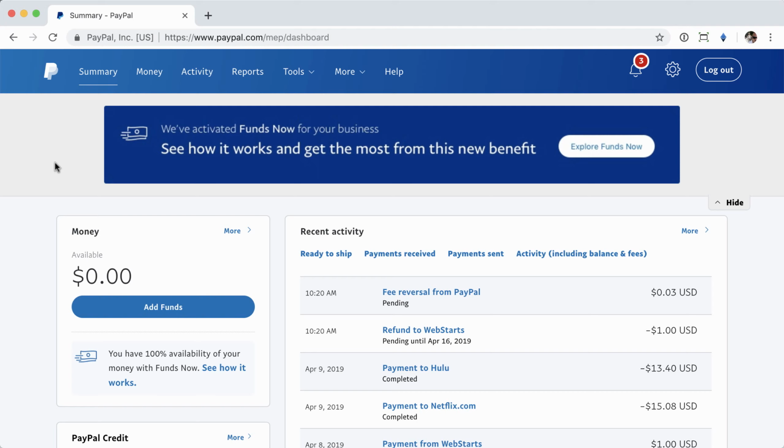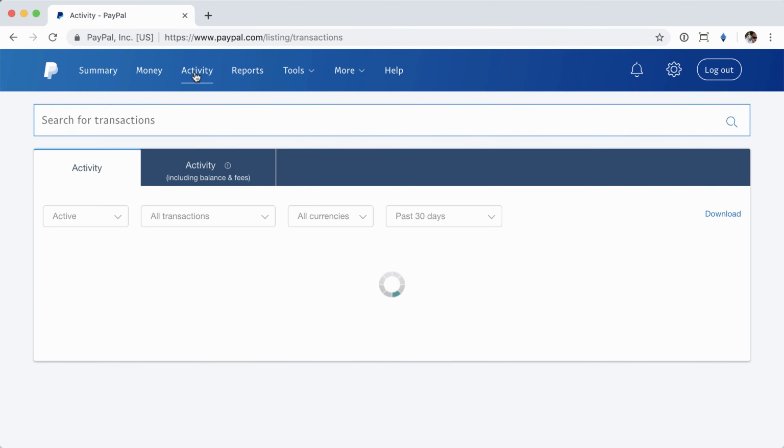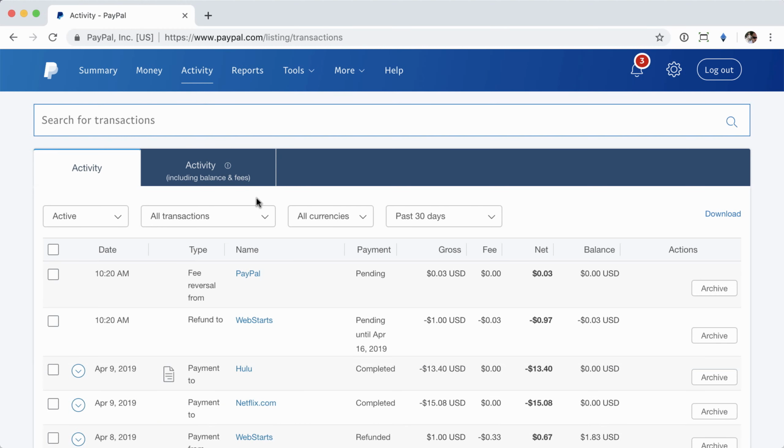Now I'm already logged into my PayPal account, so I'm ready to go. If you haven't done so yet, just go to paypal.com and log into your account. Once you're logged in, click the Activity tab located at the top of the page. Here you'll find all the recent transactions made within your PayPal account. Locate the transaction you wish to refund.